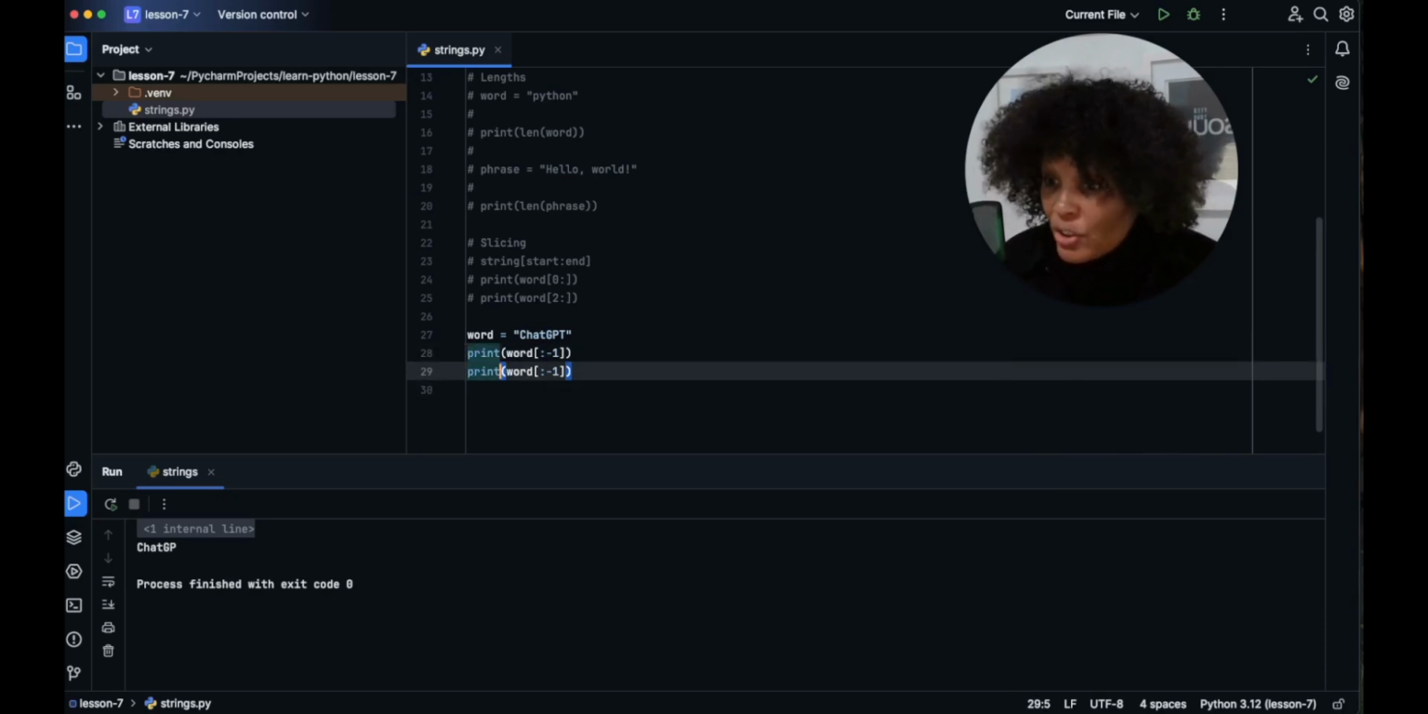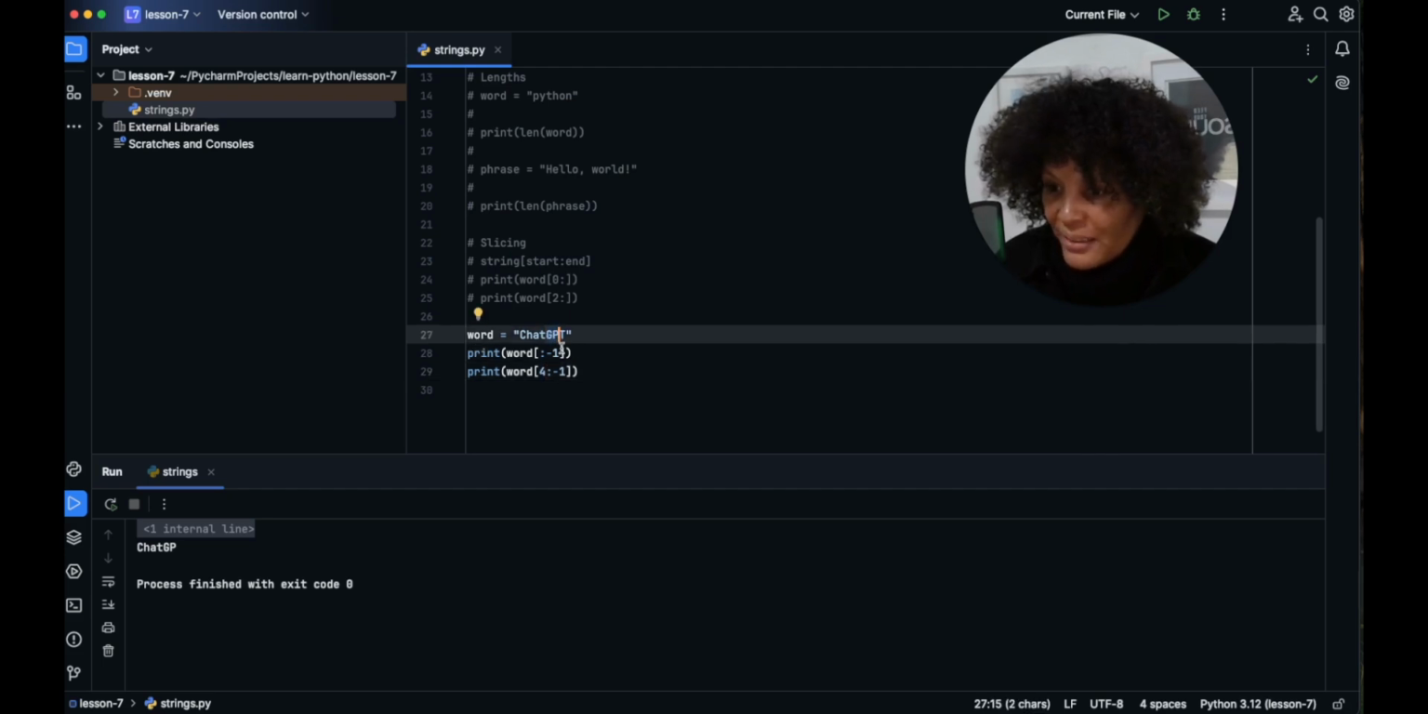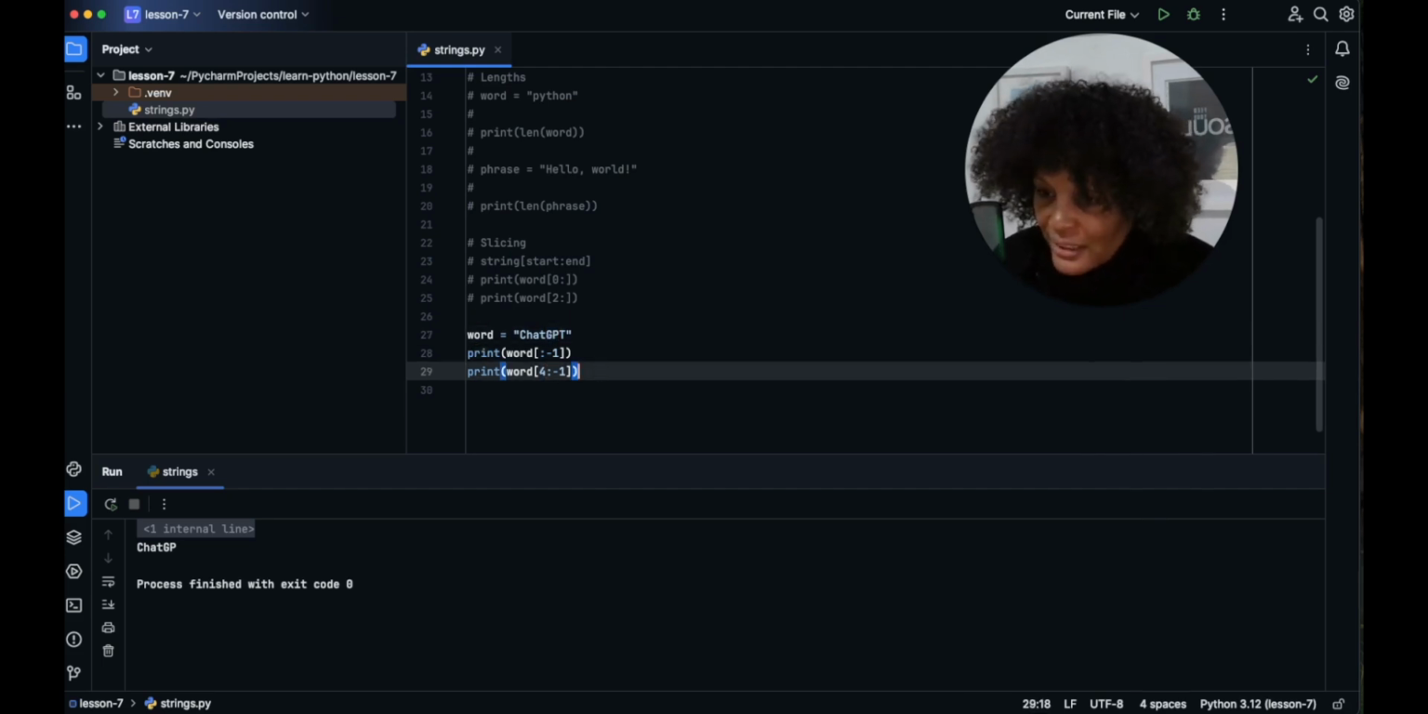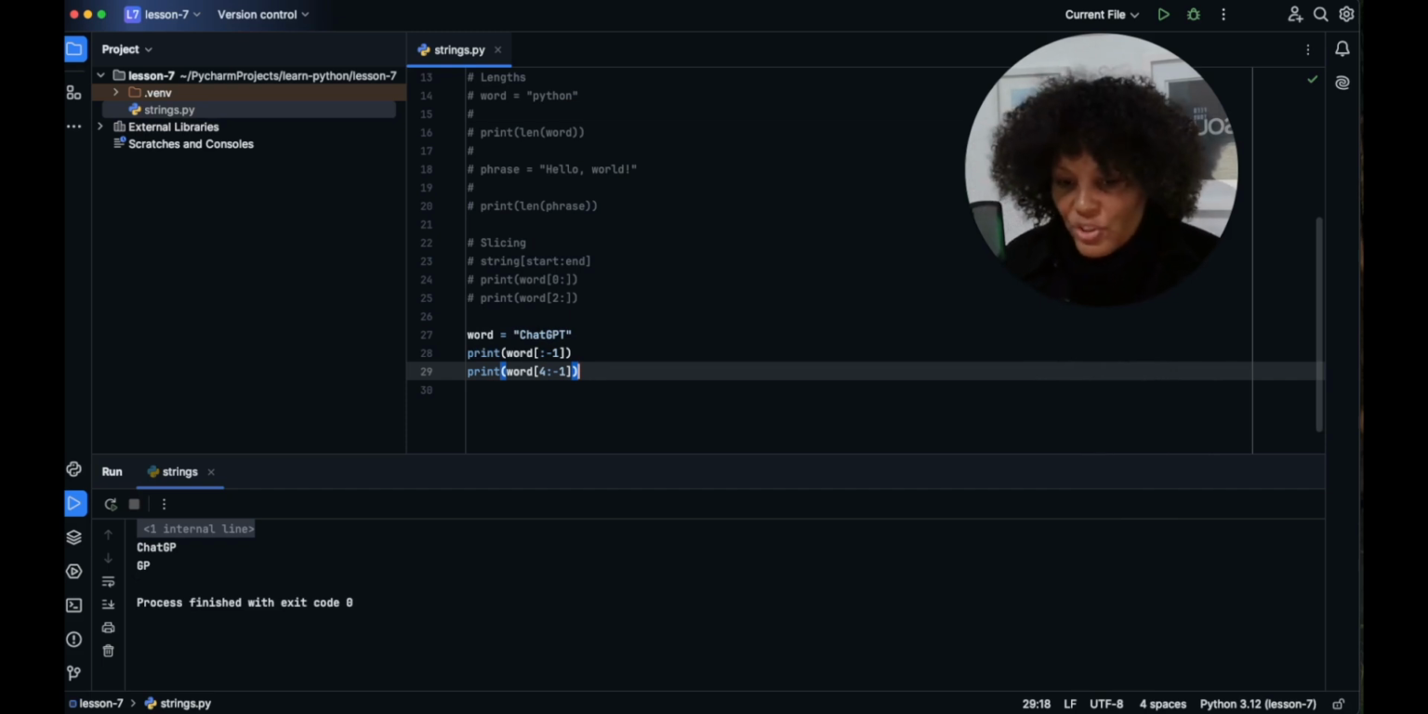Let's do another example. I'm going to have it start at index 4, and it's going to end at -1. So if we're typing out that word ChatGPT, so 0, 1, 2, 3, 4. So we should really just get GP in this instance. So we can go ahead and print it. Boom, GP. All right.